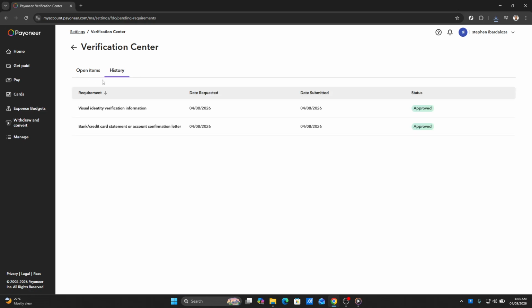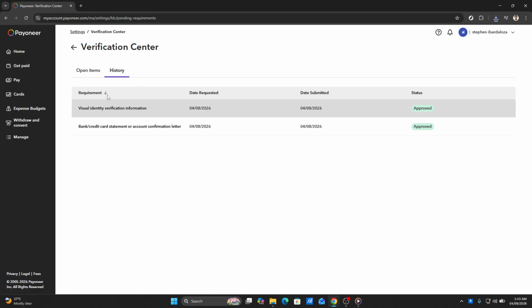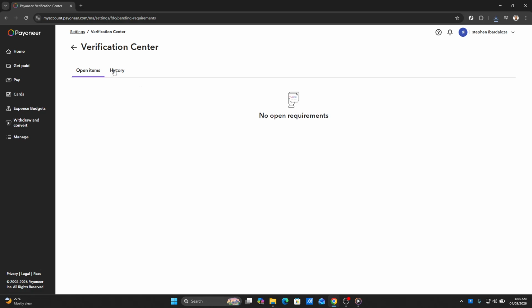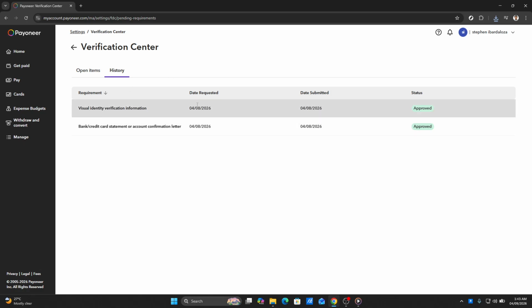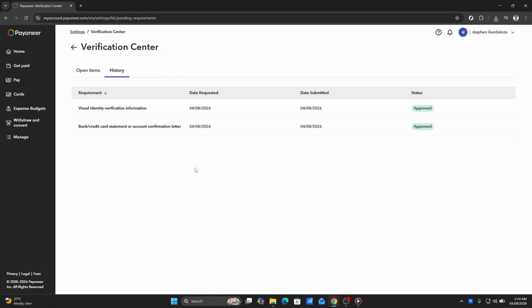Once you're in the Verification Center, you'll need to look for the option to submit your PAN card. However, if it's not visible, don't worry. It might not appear for everyone immediately, as it depends on your specific account requirements. If the option is available, follow the prompts to upload a clear image of your PAN card. Make sure that the image is clear and all details are visible. This will help avoid any delays in the verification process.